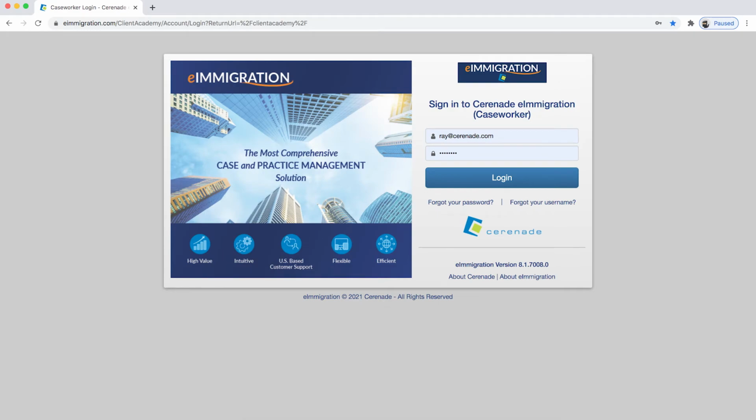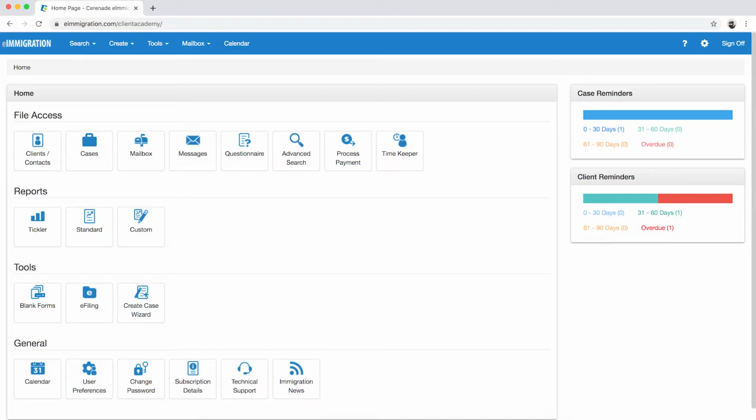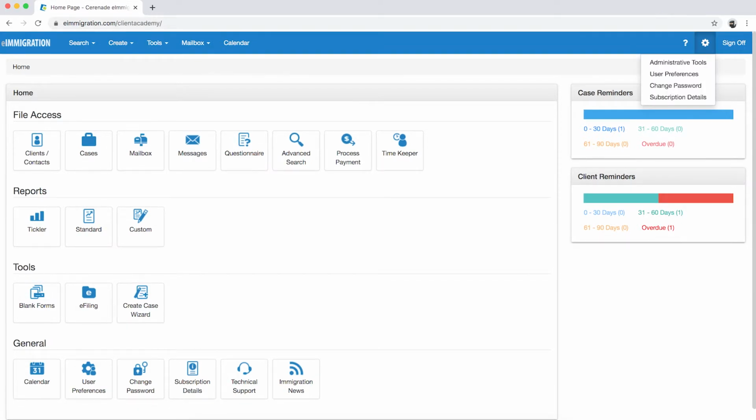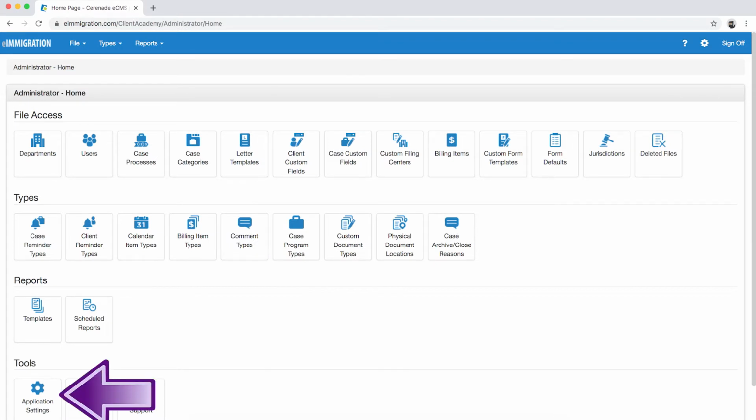Let us log into the Caseworker portal. Before we can use QuickBooks, we must link it to our eIMMIGRATION account. This can be done in the Admin Tools page. To access the Admin Tools, click on the Settings button on the top right and proceed to click on Admin Tools. From the Admin Tools page, let us go to our application settings.